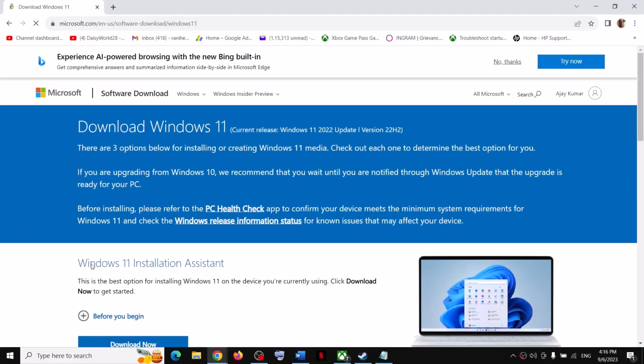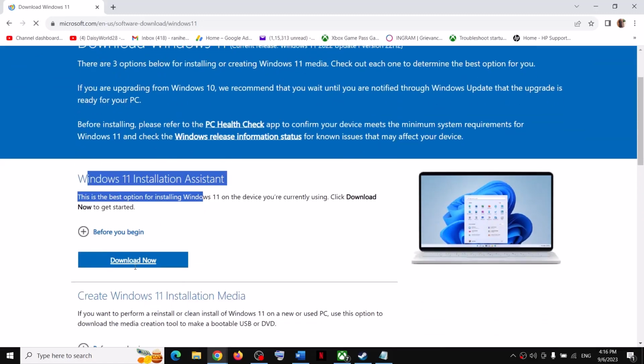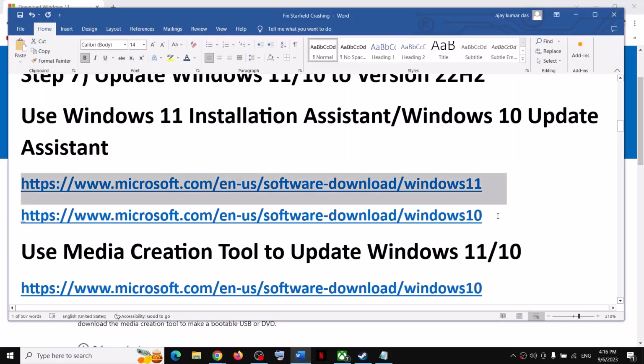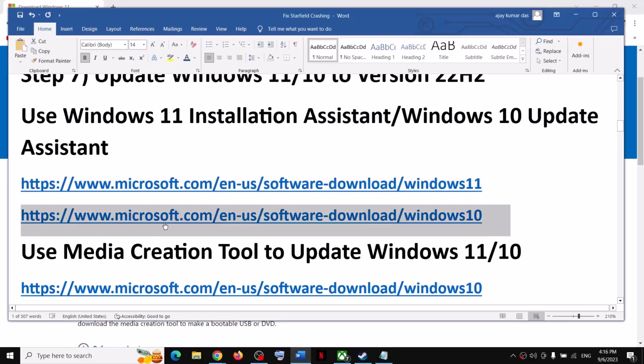Here you can see Windows 11 installation assistant. So click on download now and then run the exe file and then update your Windows 11 using Windows 11 installation assistant. And for Windows 10 users, you can copy this link.